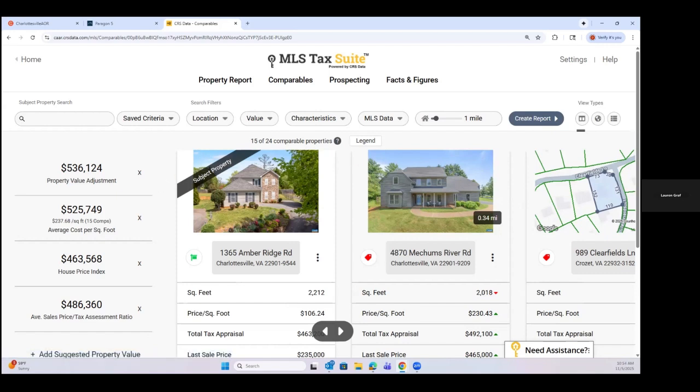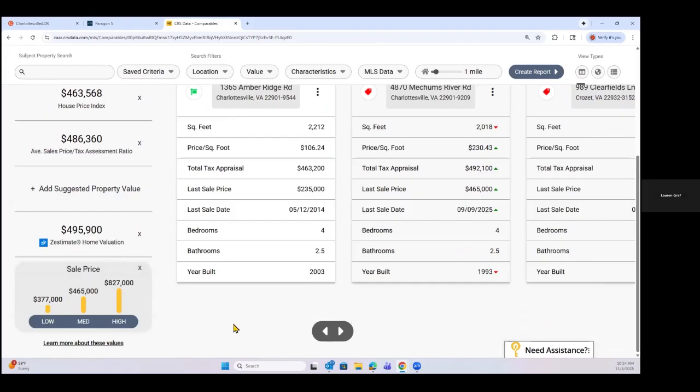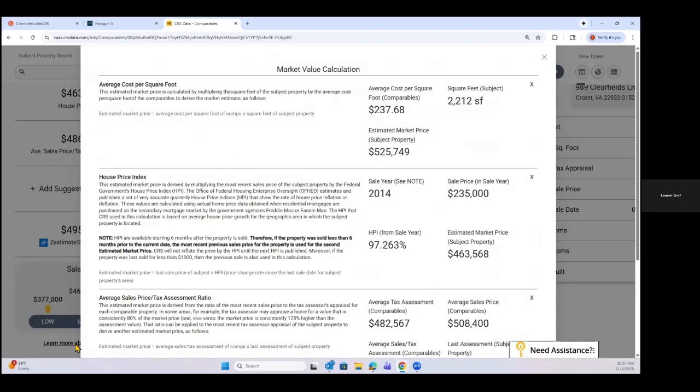Left-hand side, we've got our calculations. These are the same calculations we just walked through with our quick CMA. But there's an added feature here, add suggested property value. So you can go ahead and type in a number here. And then down at the very, very bottom of the list, learn more about these values. Here is your reference sheet for your calculations. And this is also included in the client report.